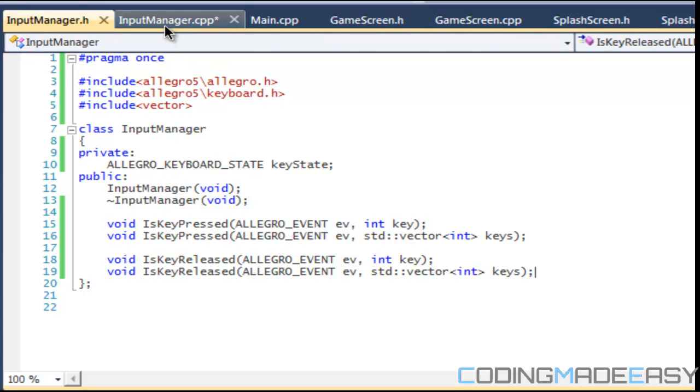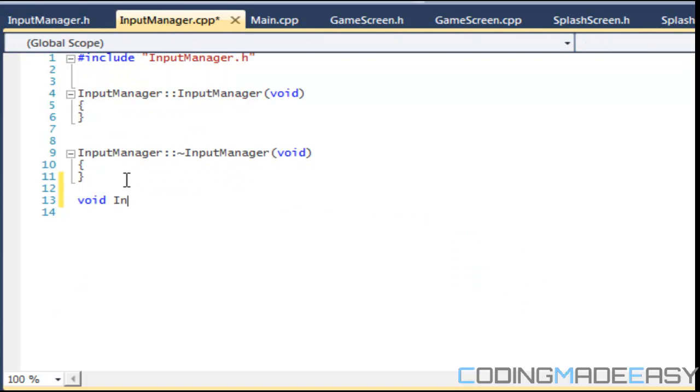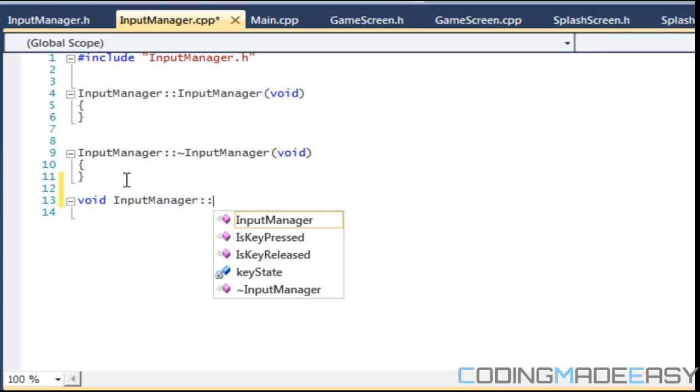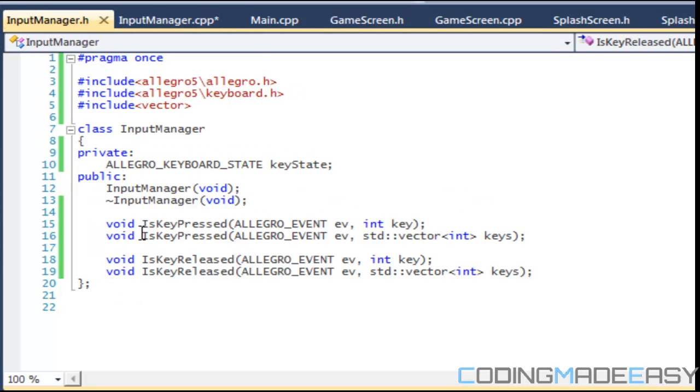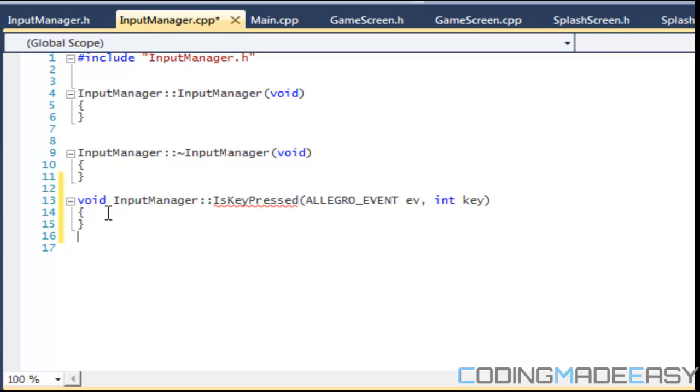So first we need to create the function. So is key pressed. We have our event EV, and we have our key. And actually, instead of making these void, change these to Boolean types. We're going to return a boolean rather than just a void, and it'll make more sense why we do this after.